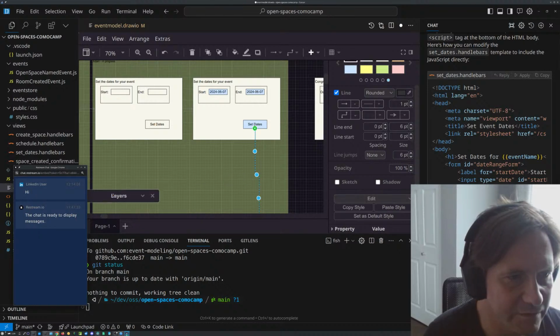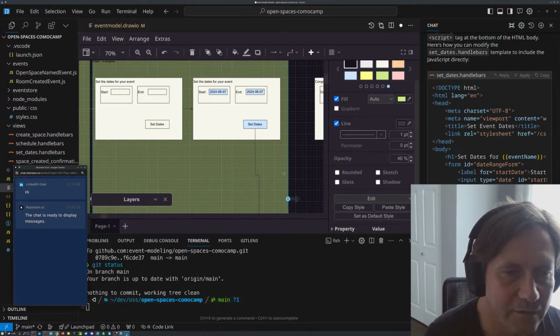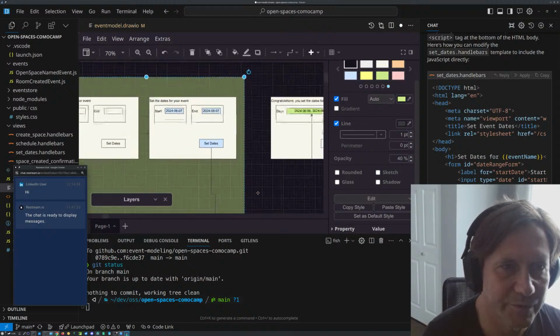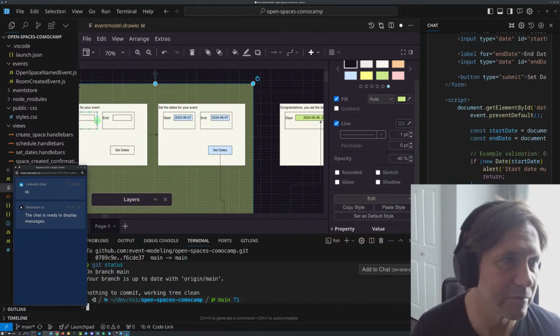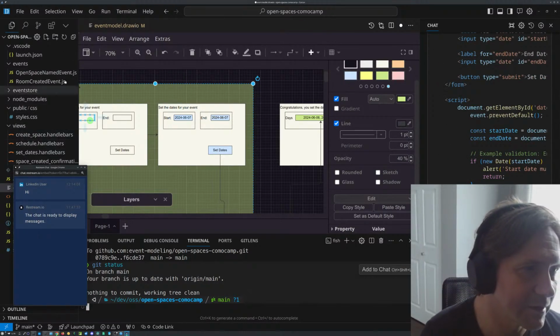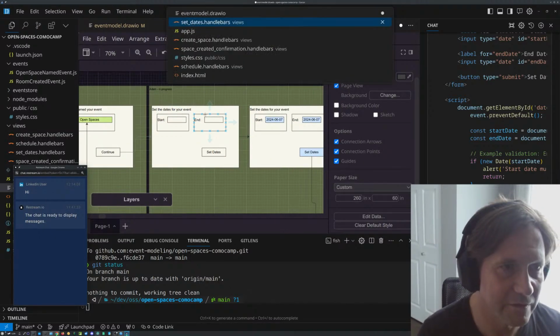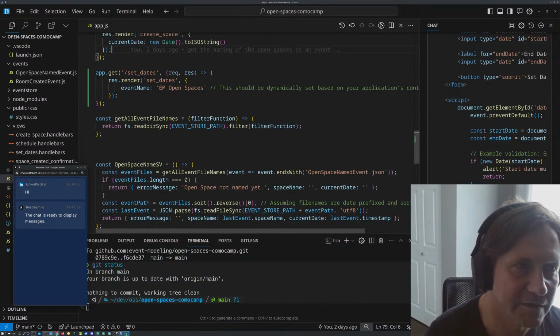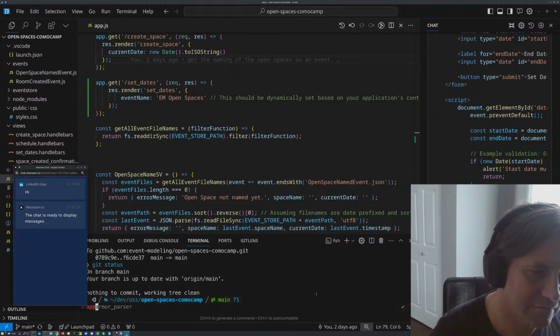This we might want to copy the, let's move this layers thing. Ugh. Copy style, paste style. Good, so that's visible. We have this, and let's see if we can actually run this. So we have create space. We really want to show this form here, set dates for your event. So app, we had this set dates. Okay, so let's see if we can actually run this and just, oops, node.